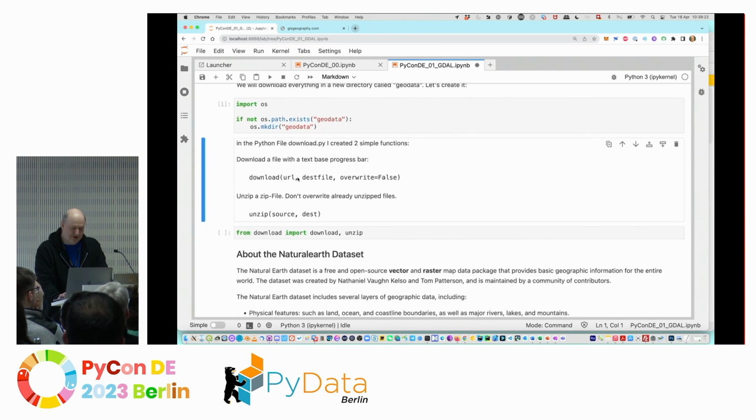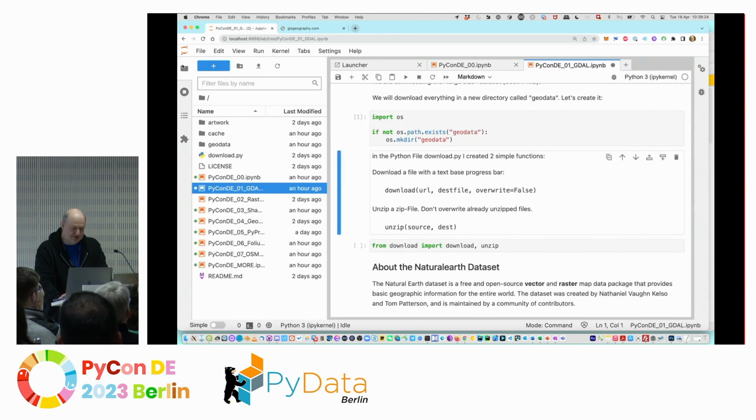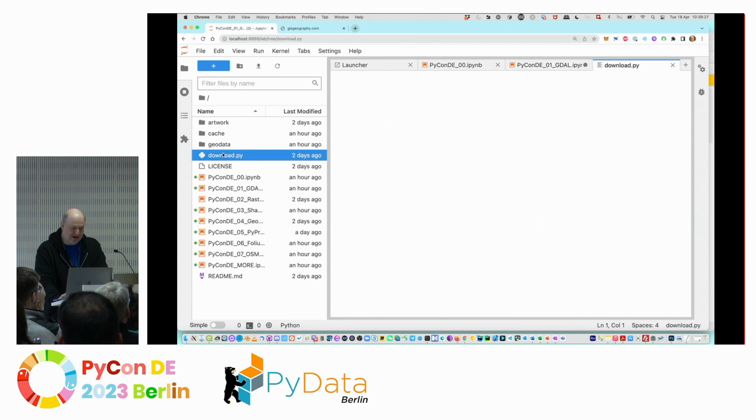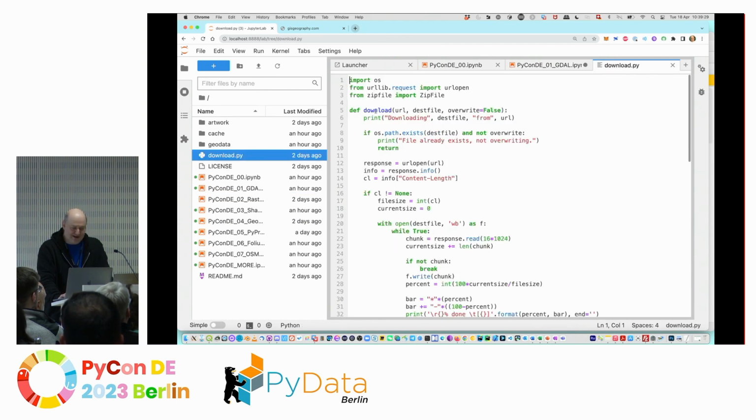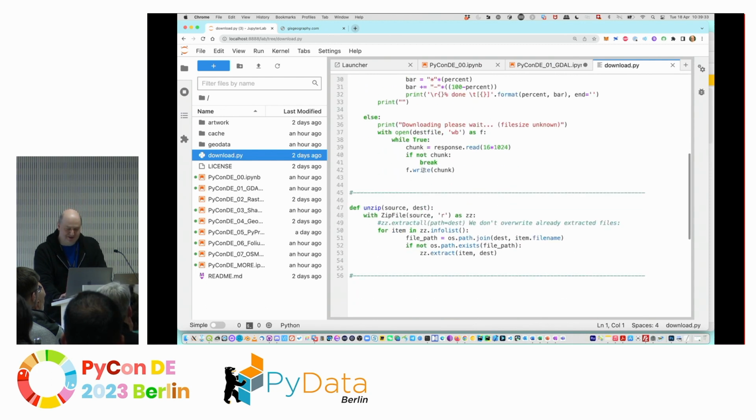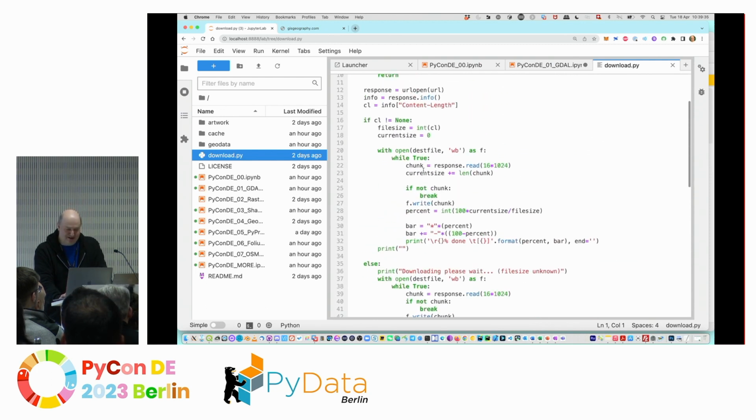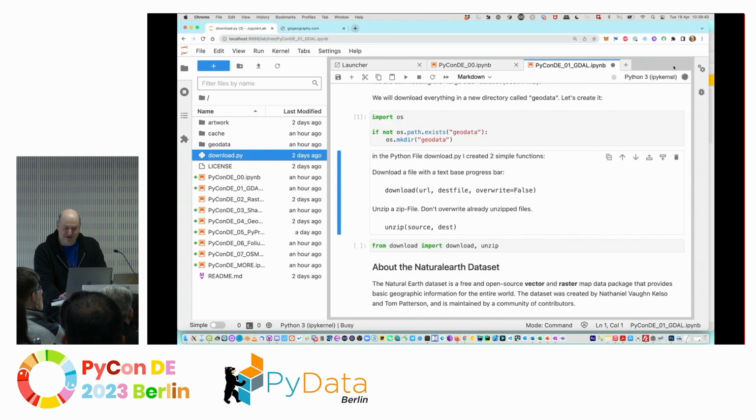There are 2 functions, download and unzip, which are in this download.py file. Why do I do that? Because I love progress bars when downloading, so this function I created a couple of years ago just writes a progress bar while downloading. Unfortunately, I can't show it now because we don't have internet, obviously.